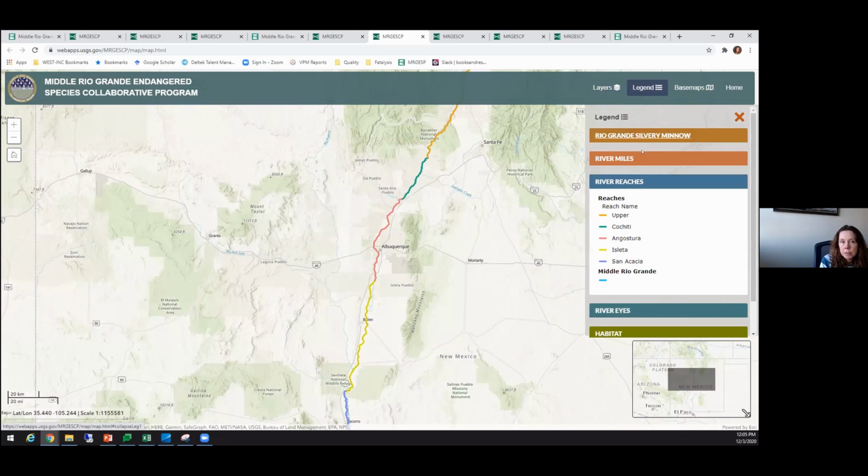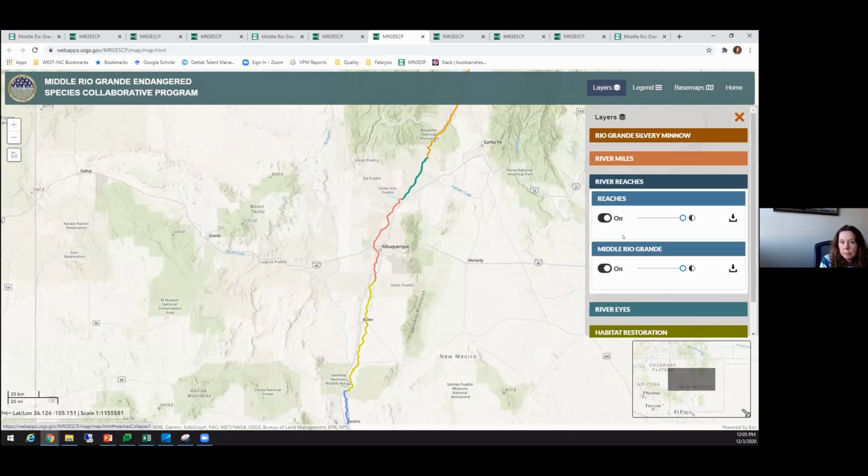The river reach information, which I showed you a little bit earlier. Again, in the legend, you can see that the reaches are colored, and then there's also a layer that is just the main channel. There is a nice button over here if you ever get lost and wonder where you are, to get back to the full extent of the mapper.